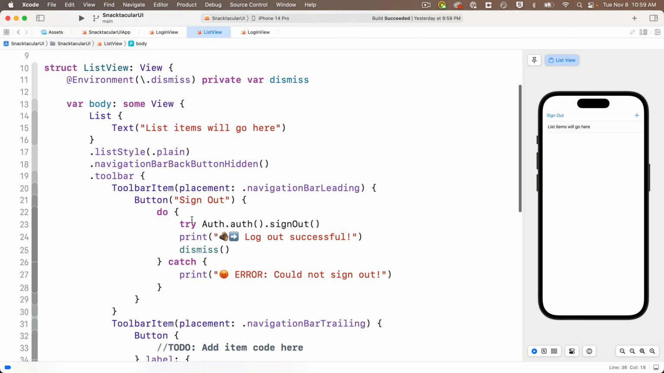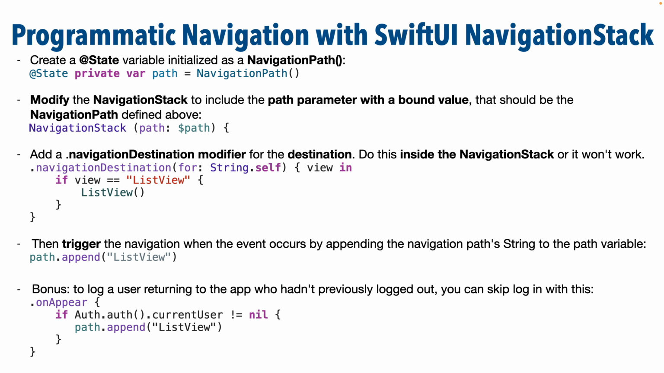So now let's take a look at how we're going to handle programmatic navigation in SwiftUI. Unfortunately, there are a few steps, but if you ever have more complex navigation with different screens and different navigation outcomes based on different logic, this setup will be very similar. First, we're going to create a state variable initialized with a special NavigationPath type. This is going to hold the path that we travel to get to our destination. For us, it's just going to take us to the list view, but again, you could have multiple destinations for different conditions if you needed that. Then we need to modify the navigation stack to include a path parameter with a bound value, which should be this path variable of type NavigationPath that we defined above.